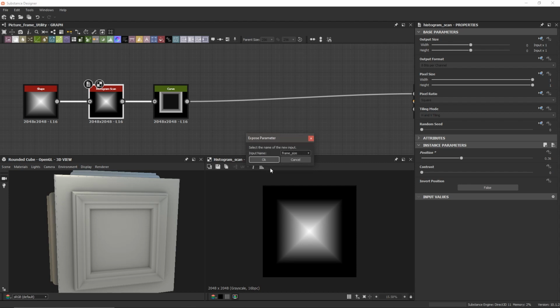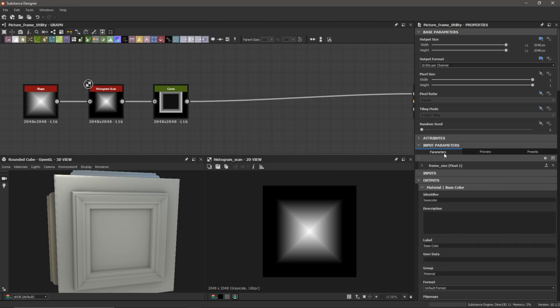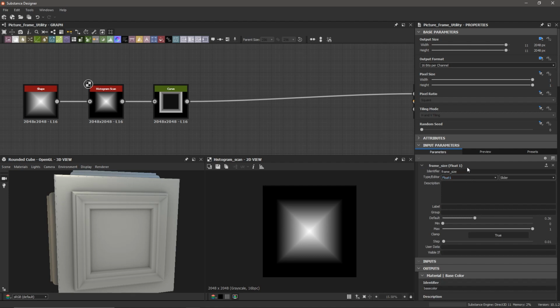Hit OK and OK. Now, if I double click anywhere on our graph, you're going to bring up our graph's input parameters. So if I twiddle down frame size here, this is the input that we just created by exposing it from our histogram scan. You can see we have our identifier frame size. It's a float, and it's going to be a slider. So let's change the label. I'm going to call it frame size, and this can have spaces, and this is what the user is going to see when they access this property.